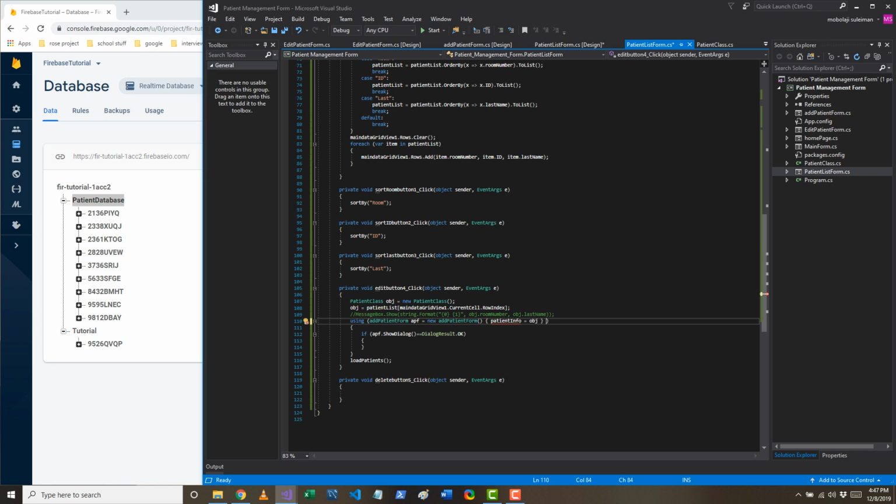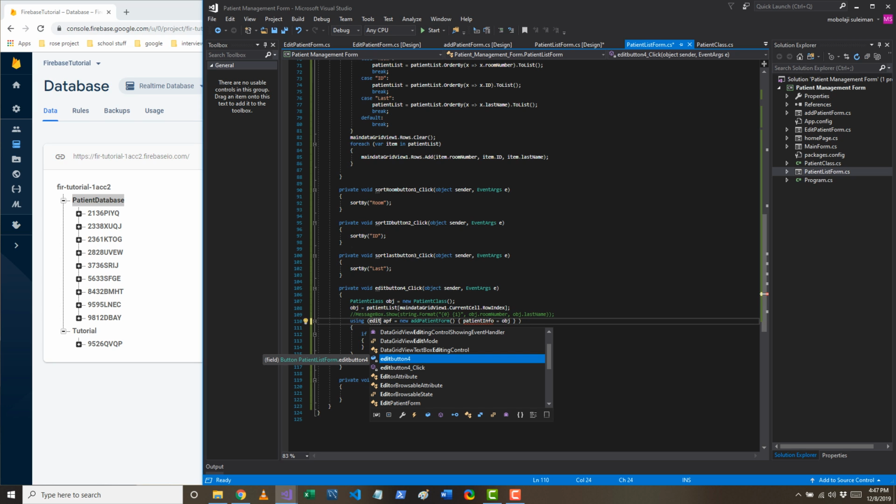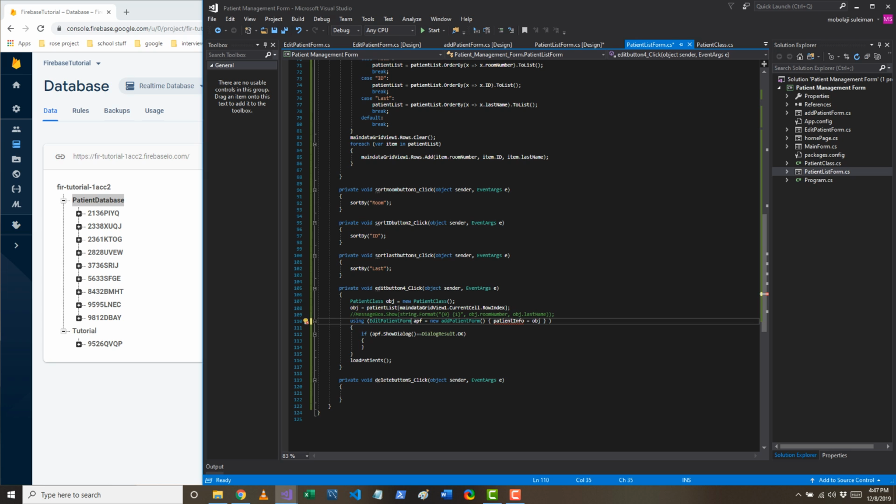So we're no longer loading the patient form. Now we're loading the edit patient form. Edit patient form equals new edit patient form. We're going to call this edit patient form. Good. Now the error is gone.